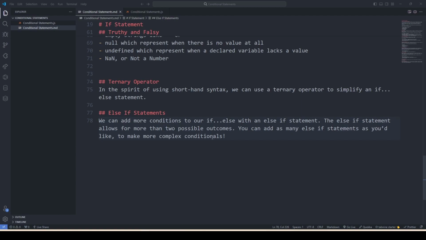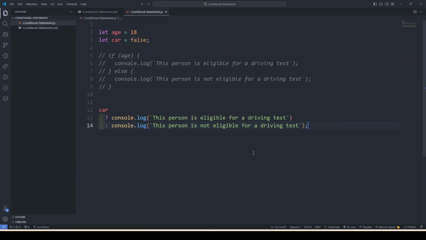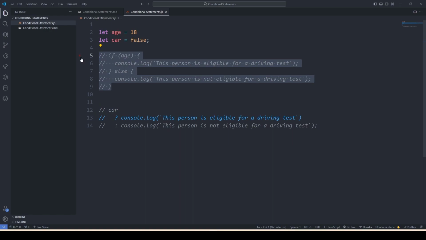Now we can use else if. We can add more conditions to our if else with an else if statement. The else if statement allows for more than two possible outcomes. You can add as many else if statements as you would like to make more complex conditionals. So let's have a look. Let me comment this out and uncomment this part.